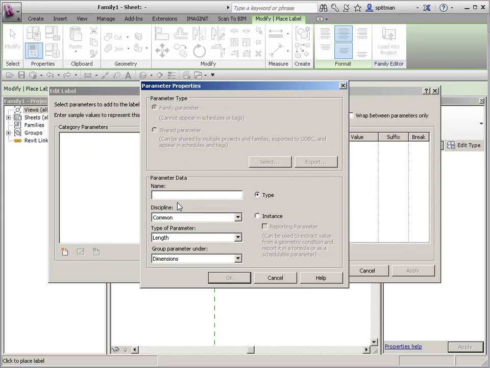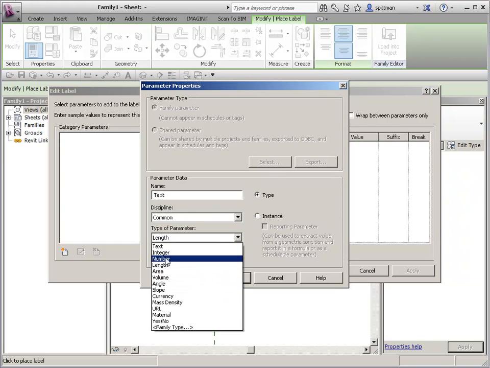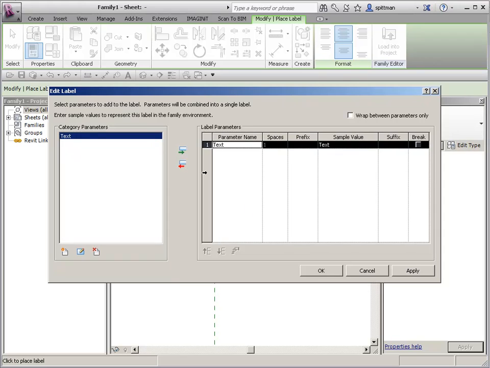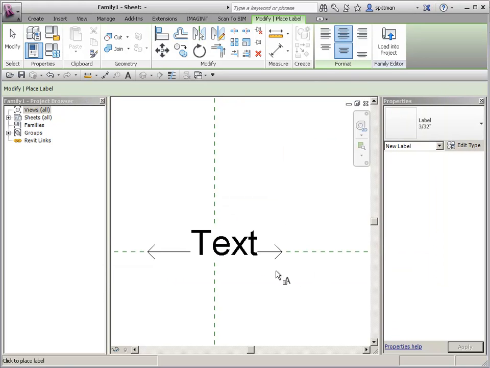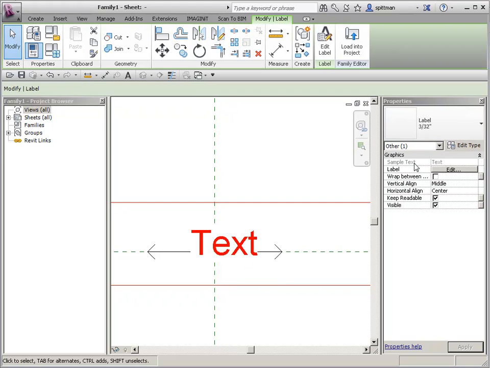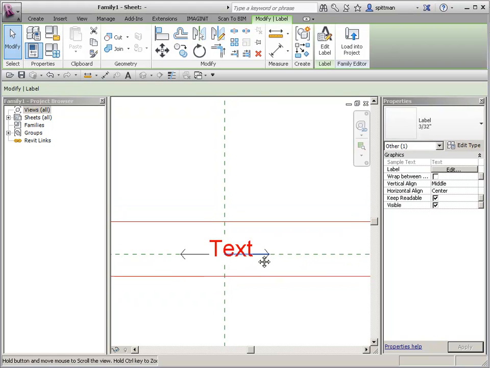And we'll just call it text. And make sure that you change it to a text parameter, and then wherever you want to group it is kind of up to you. I'll make this instance based, and then we'll add this over here.